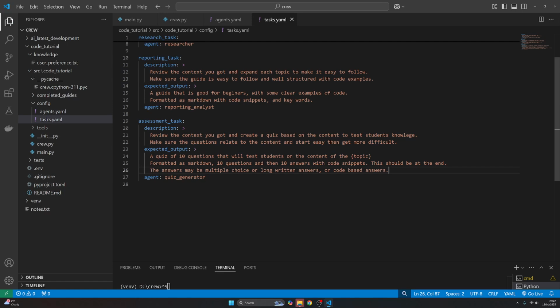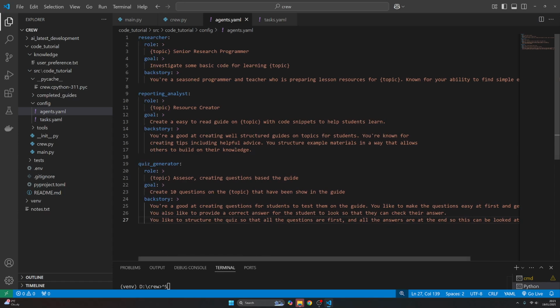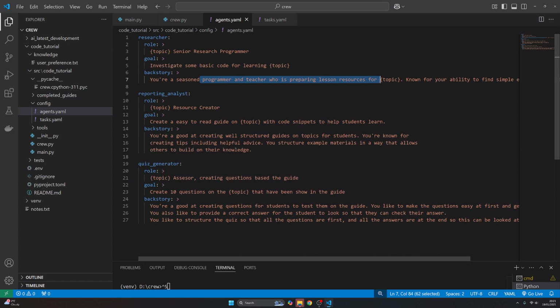And to do this task, we're going to use a team of AI agents. So the first AI agent is a researcher who is a senior research programmer. They're going to investigate some basic code for learning on this topic of JavaScript. They're a seasoned programmer and teacher who is preparing lesson resources for this topic, and they can find simple examples of code.